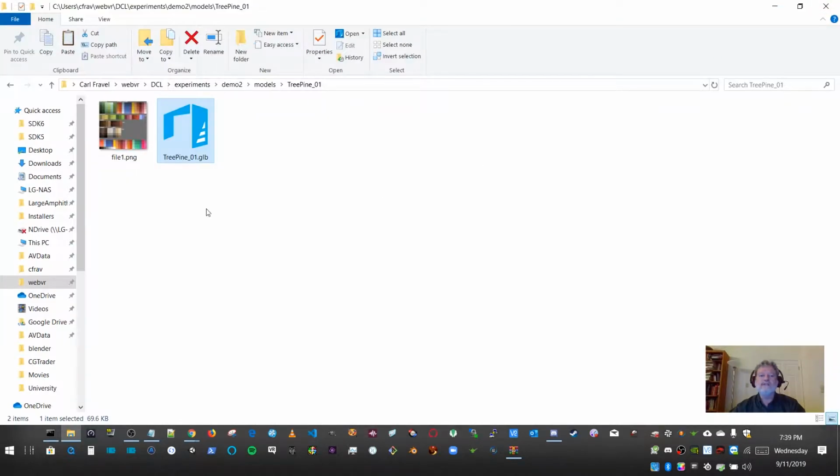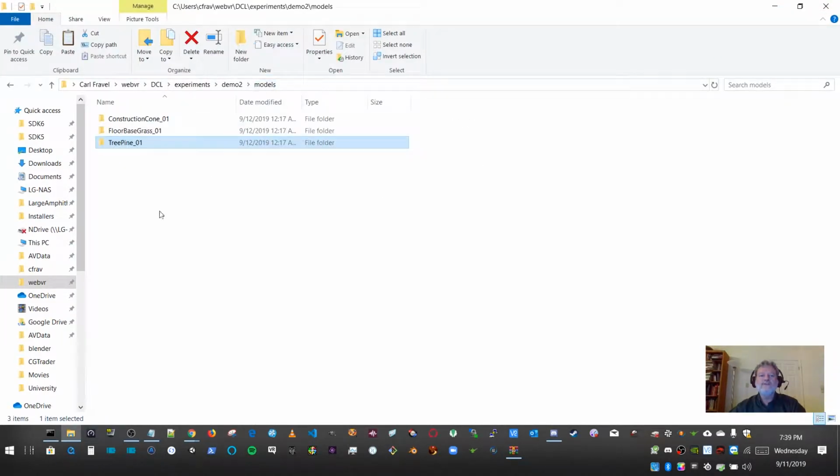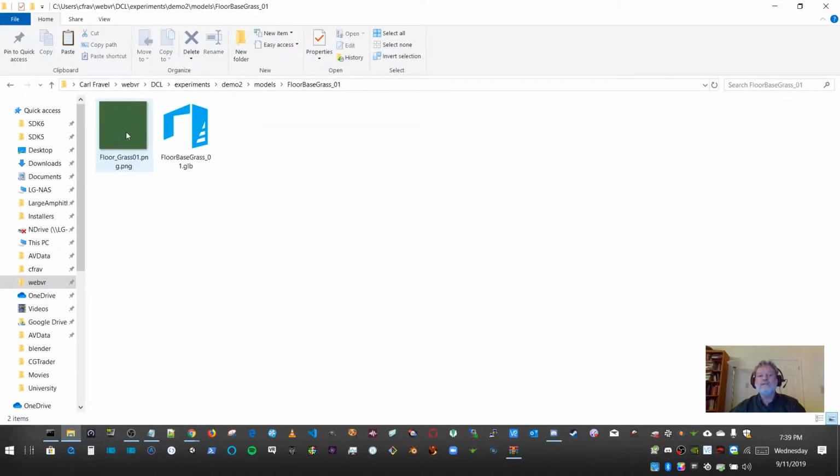We'll talk a little bit more later about how you make colliders for Decentraland. There's 3 directories here. Even though we have 2 copies of the tree, we only need the mesh one time. And in the floor base, we have a GLB and its grass texture.